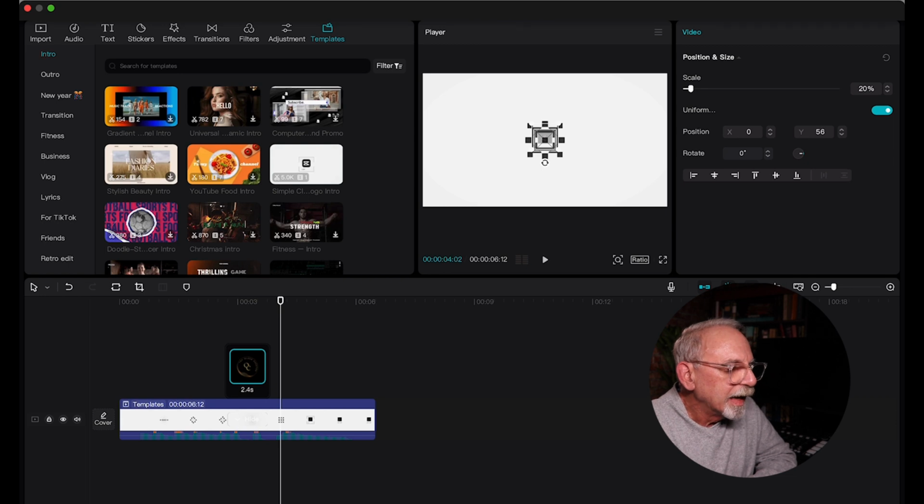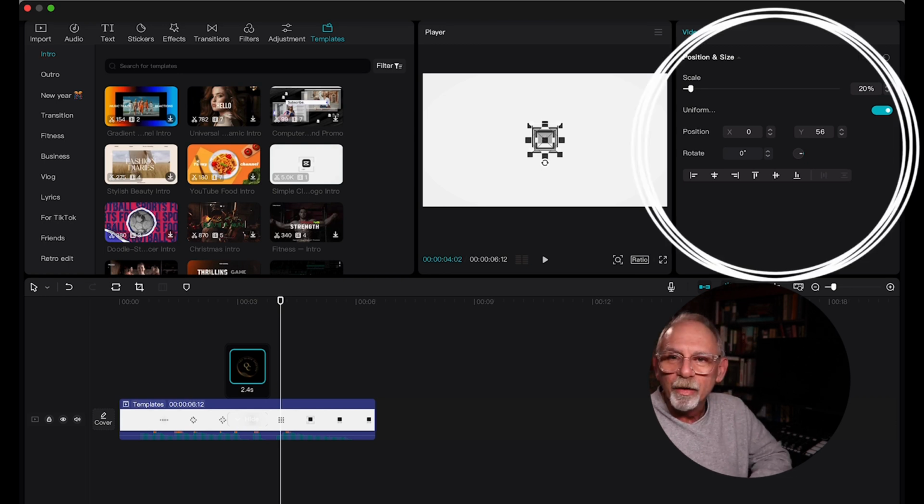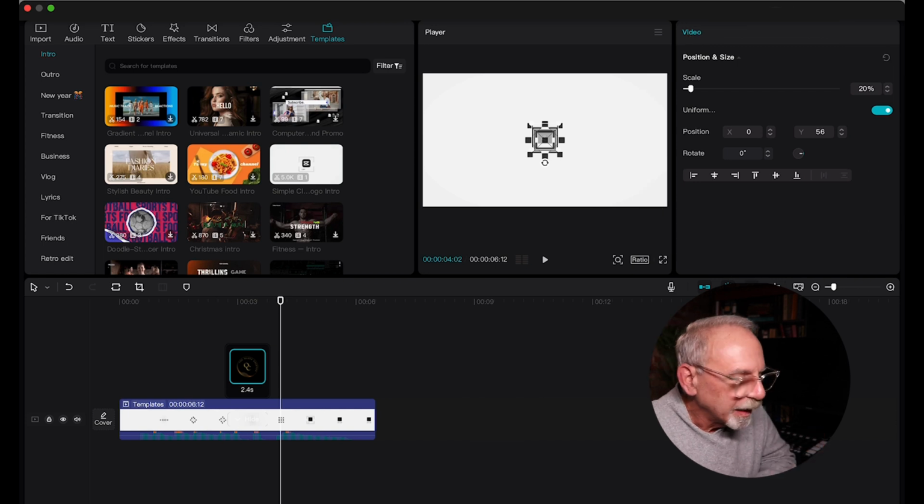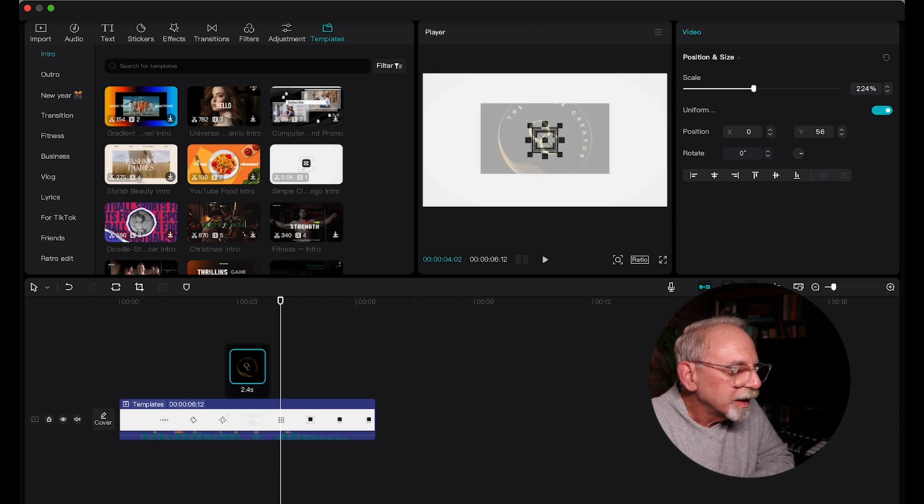You want to highlight that. Now, we've got the menu up here that we frequently have when we highlight a clip. And there are all kinds of different things we can do to it. First thing we want to do is increase the scale, because I can't even see that thing. So now, when we play it, what's it look like?